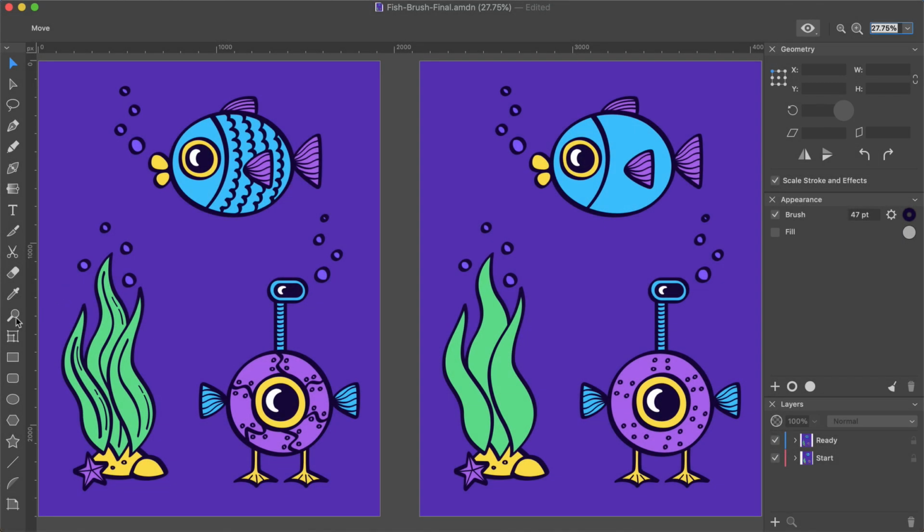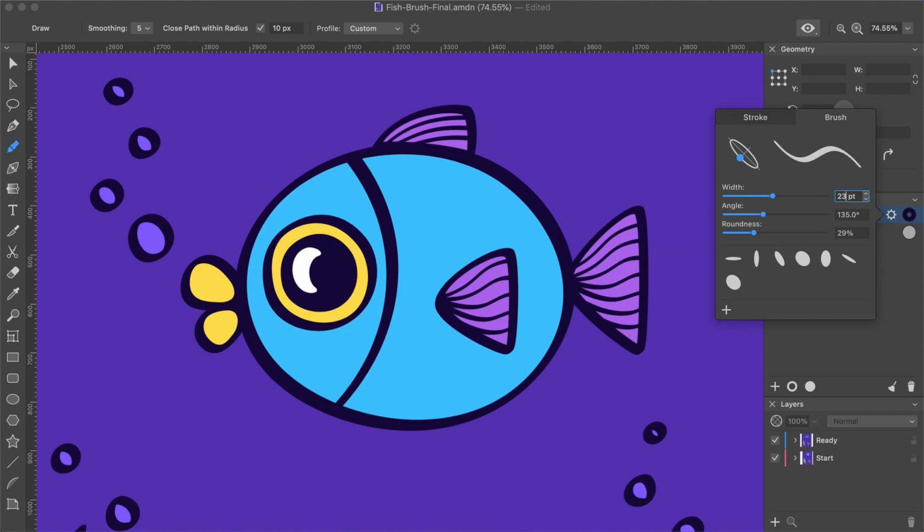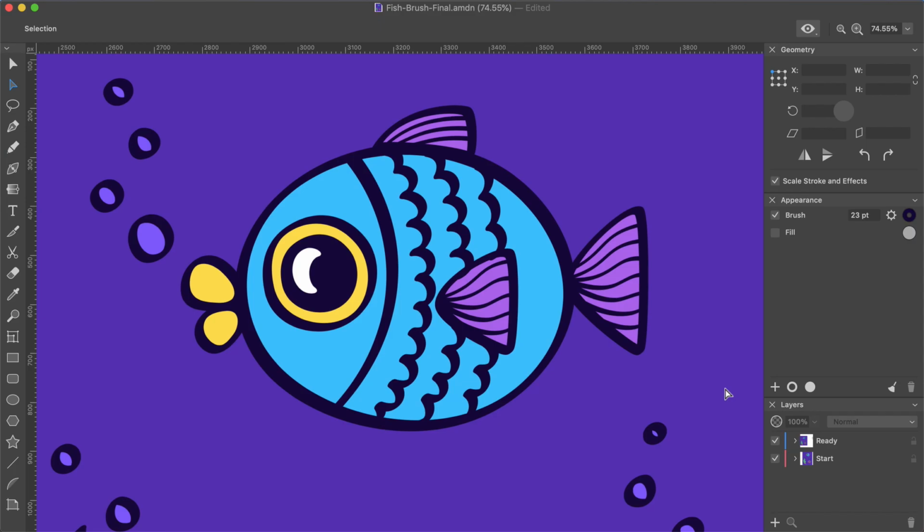Now let's fix the fish on the right side by adding scale to it. For this, we set the width to 23, angle to 40 degrees, and roundness to 50% in order to create a brush representing fish scales. Here we go. Something like this.